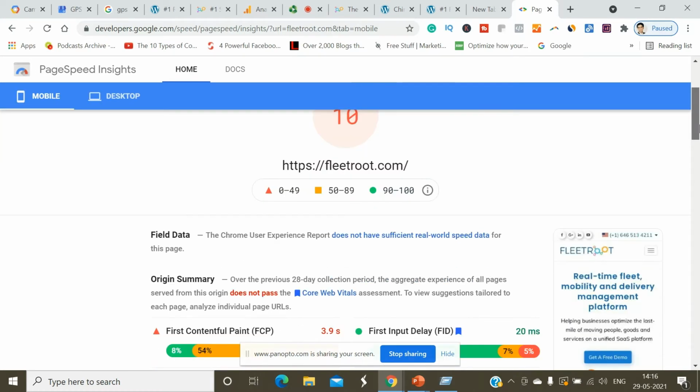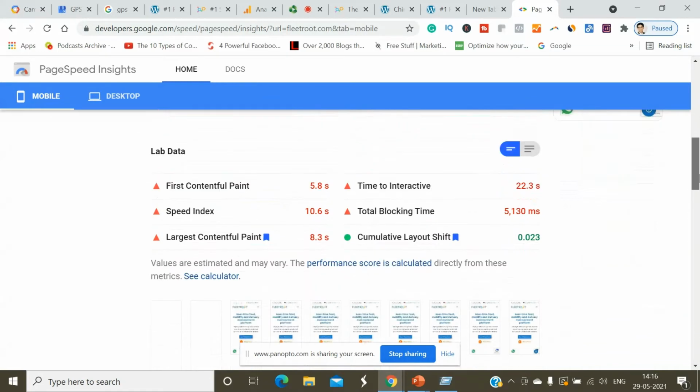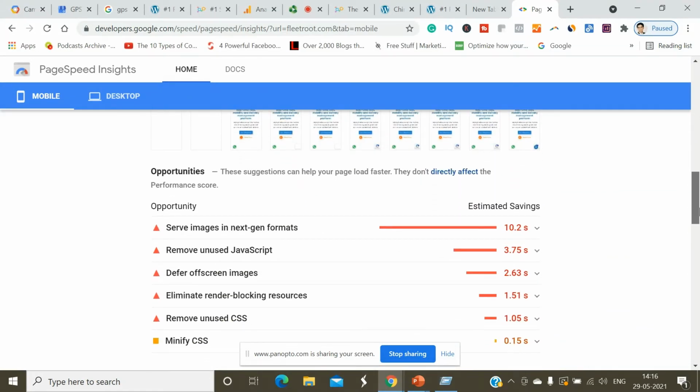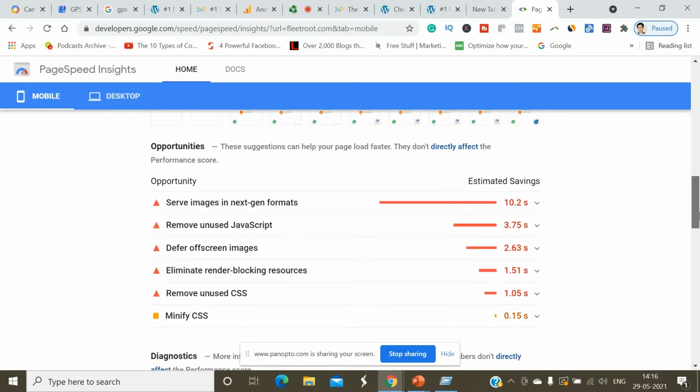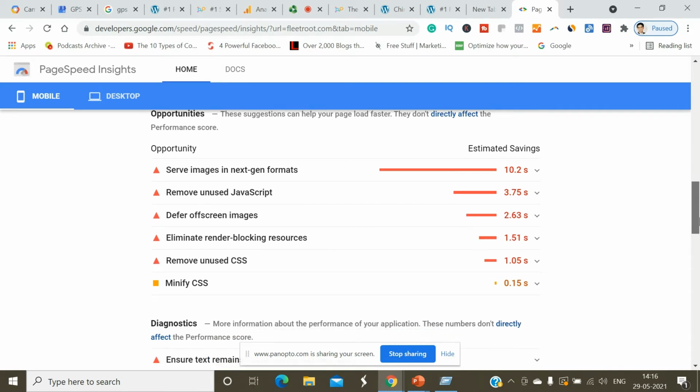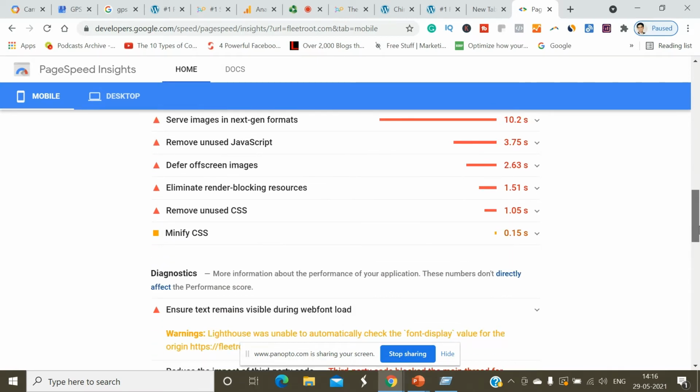So here, Google gives you suggestions, right? How you can improve. For example, serve images in next-gen formats. You can remove JavaScript, defer offscreen images, eliminate render blocking resources. You can remove unused CSS. You can modify CSS. So this is how you can do a quick analysis of how you can improve the UI and UX.